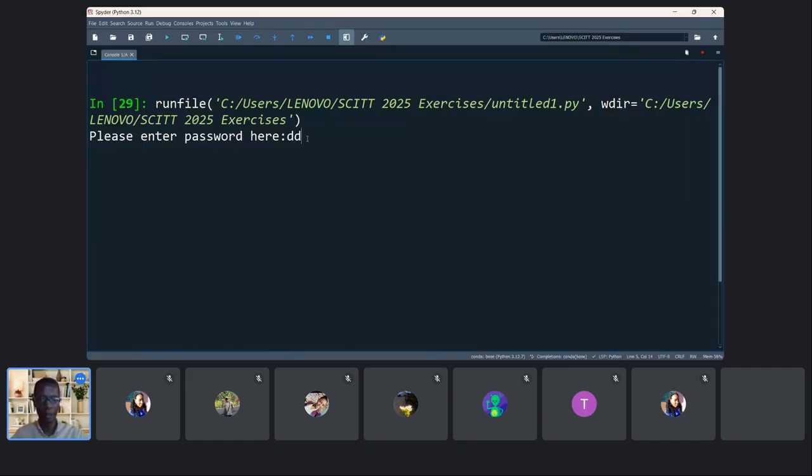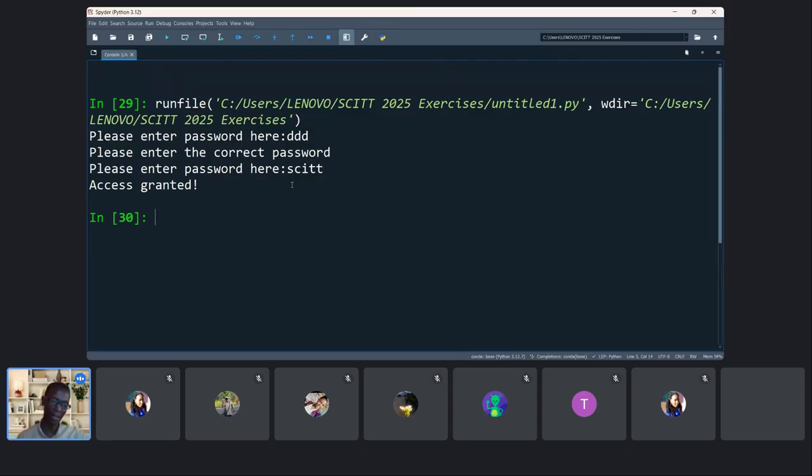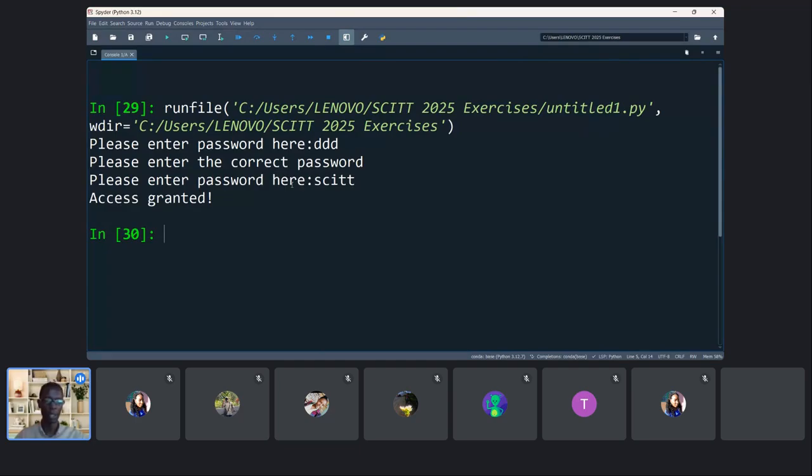Yeah. So if we write now the correct password, this is what we get. So, access granted. Okay. Essentially, what I'm trying to show you here is how you can use this in writing a good program or an effective program. So, please enter the password.